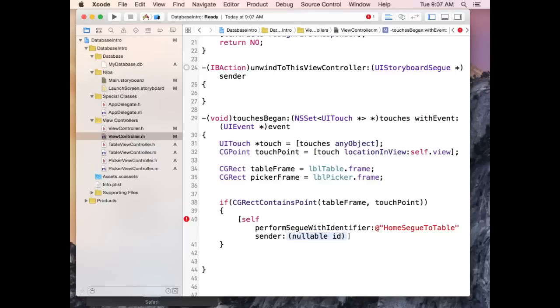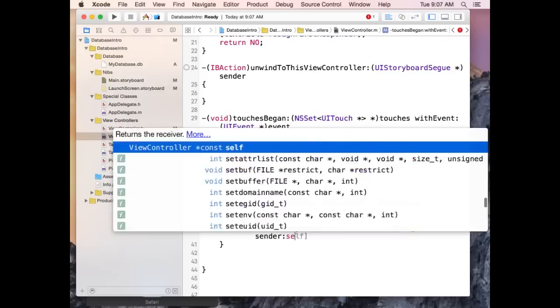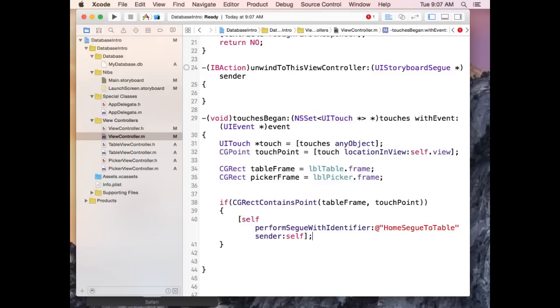So we're saying homeSegueToTable. So performSegue withIdentifier, we're going to use homeSegueToTable. The second argument is just self. Let's do that one more time, and then we can connect everything up and give it a try.